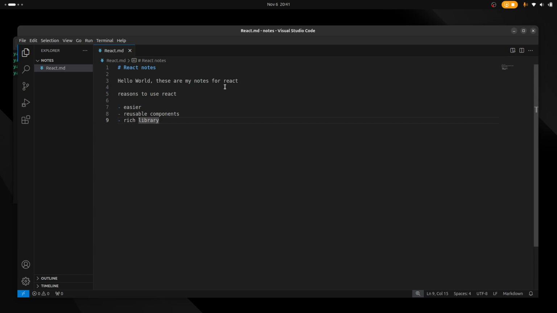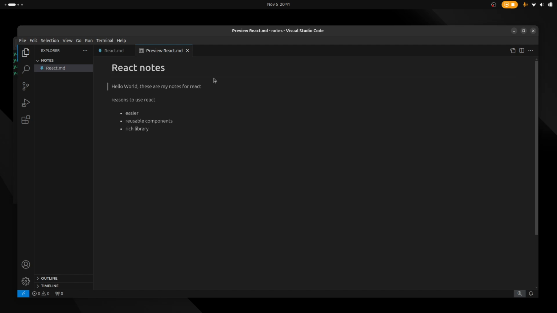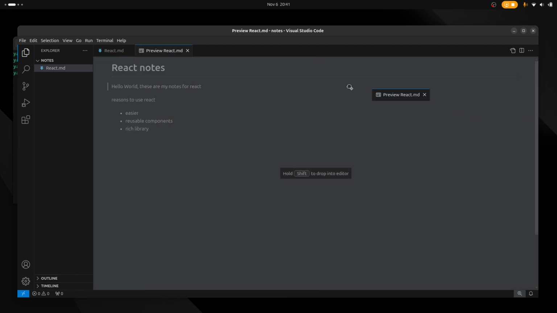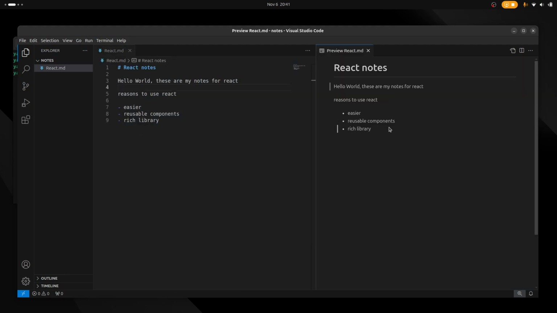Obsidian gives me so much, Notion gives me so much. So what you have to do is you just have to do Control Shift and V. So this opens a preview. We can drag it and keep it here, right? I cannot edit this, but I can edit this and it will be updated live, right?